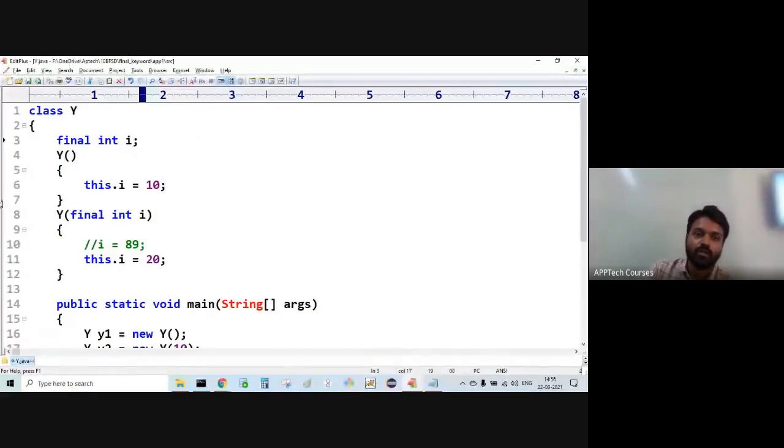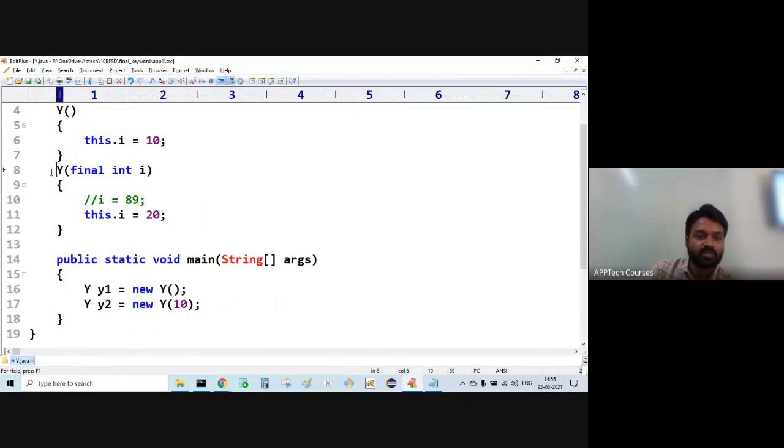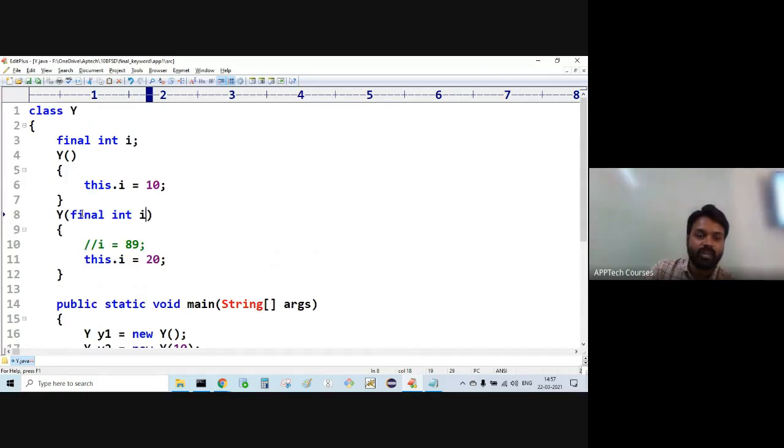Now for this I, here I'm calling what? Argument constructor. We have the argument constructor. It is taking what? 10. Here I'm not initializing the I. Here I'm giving a value to this dot I. This is the I. Now I is getting the value. If I comment this, then there is a problem. I is not getting the value.